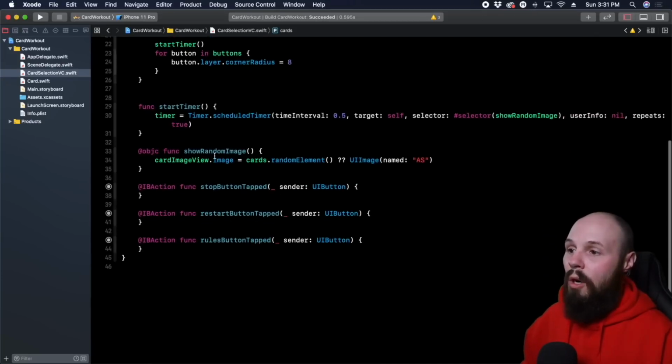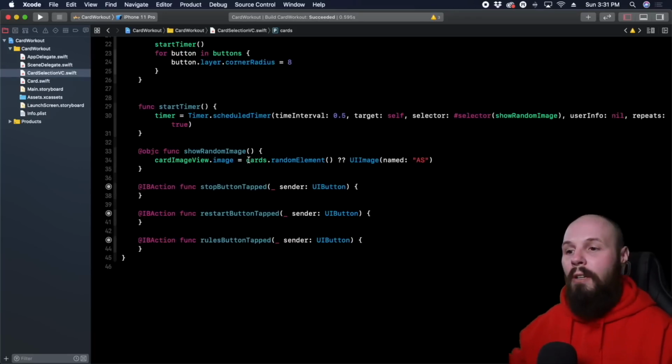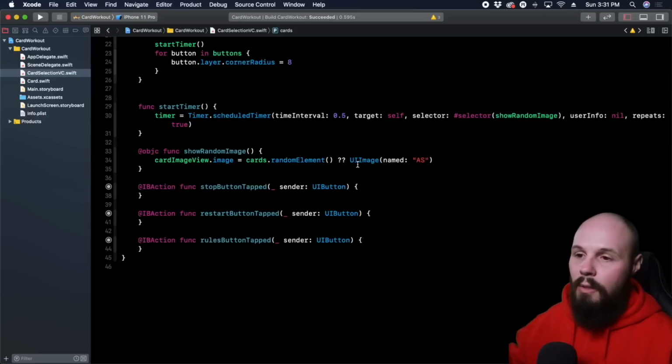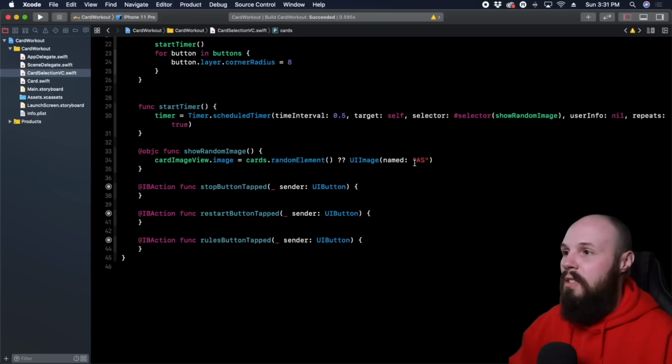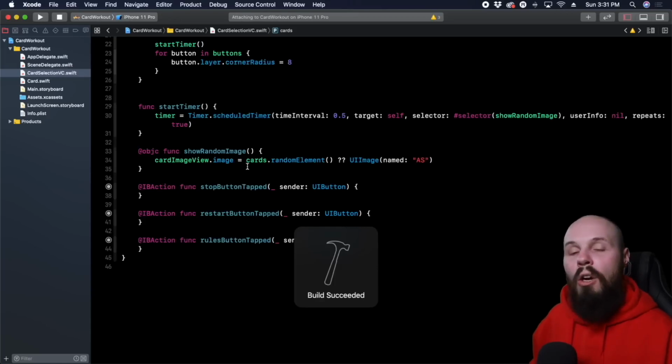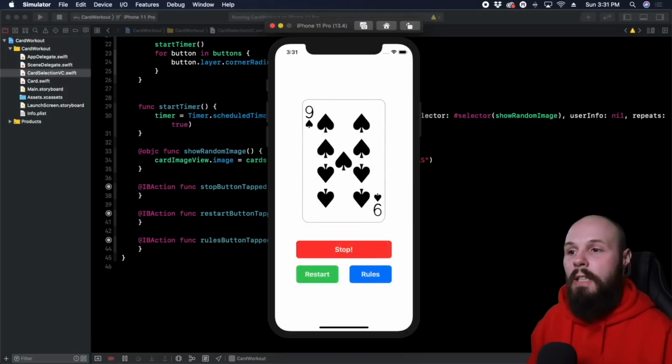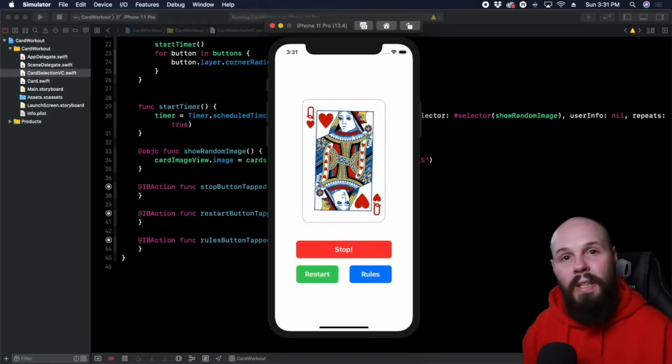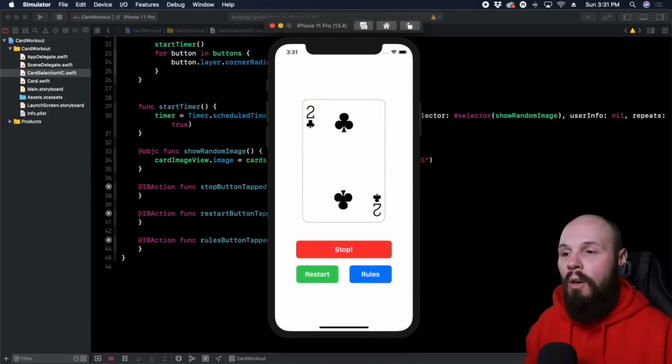So scrolling down to our random image, now when the timer fires off every half second, our cardImageView.image is going to be a random element from that array. And if that array is empty or gets nil, it's going to default to the ace of spades. So now when we run it, our card should change every half second. There you go. Half second is changing and it's pulling out a random element from our cards array.